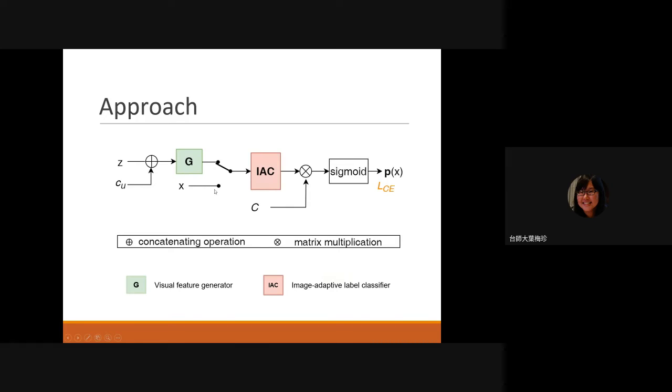It may come from a real visual feature from a seen class, or a synthesized visual feature from the generator for unseen classes. The IAC converts the visual feature to a label classifier that is going to perform in the semantic space. The capital C here represents all possible labels. So the classification is performed in the semantic space, where we can get the probability of each label belonging to this input image or not. Therefore, we can use a conventional cross-entropy loss to optimize the model. The whole framework is end-to-end trainable.